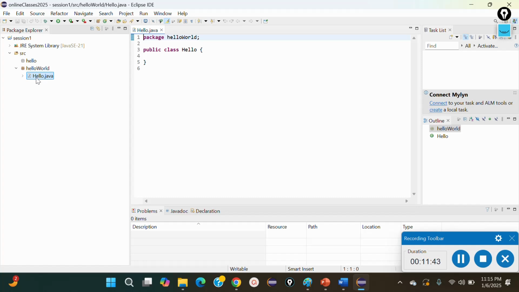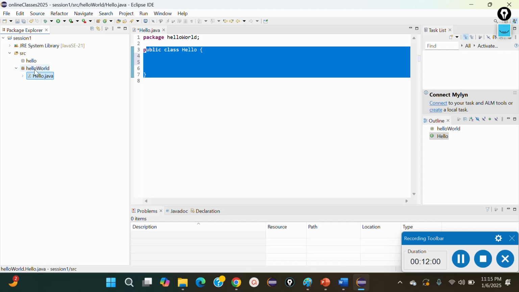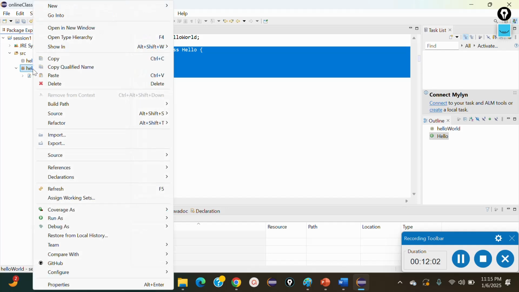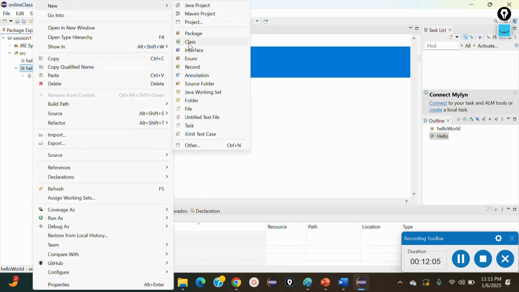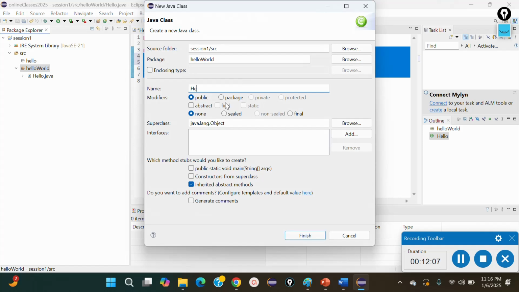Now inside the class what do we have? Inside the class we have the methods. Basically, we have the main method inside any class. Now I have created this class without any method. Let's create another class by right clicking on this package, going to New and creating another class. Let's say the name is Hello2, and here you can see public static void main. Just select this and finish it.